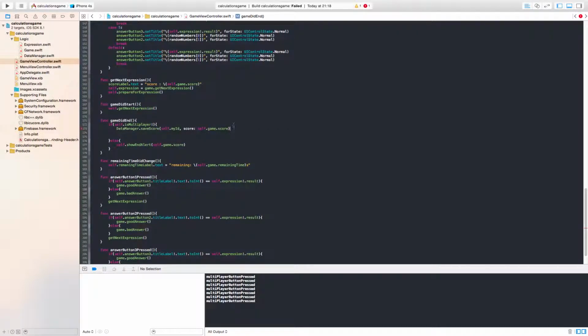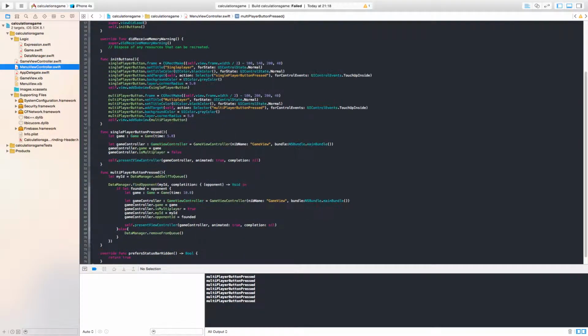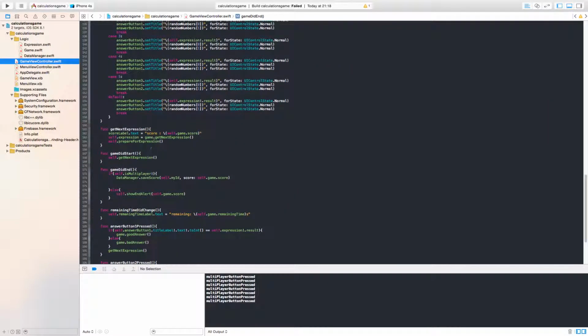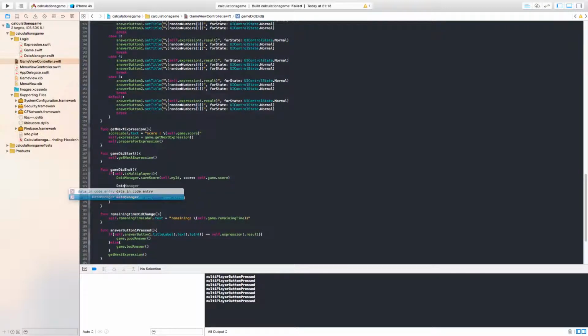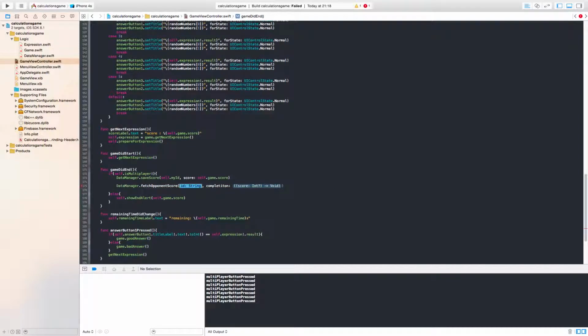So this will call the function from the data manager, saveScore, and it passes my ID and my score, and it will save the score to the database by my ID. Okay, so that's it. And now we have to fetch the open score. So I will call again our created function in the data manager, fetchOpenScore, and again I will pass my ID.